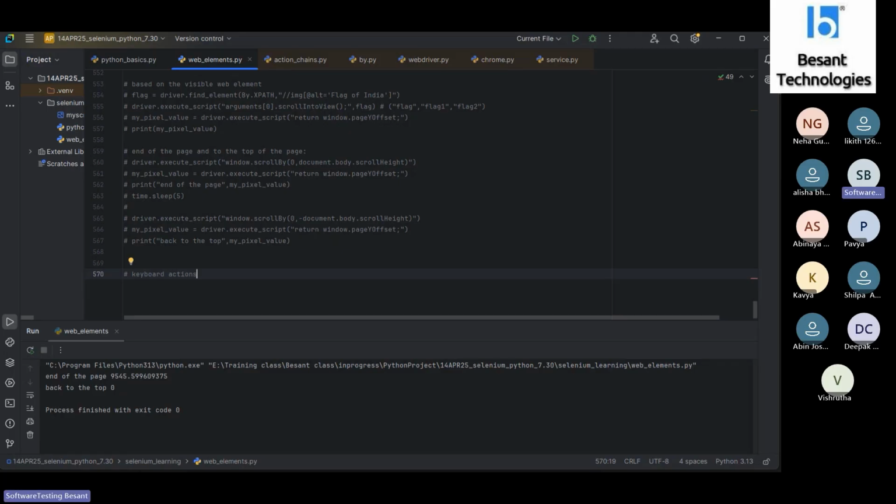So it is very, very important. Not only for whatever we have seen in Selenium, this concept is not only for Selenium. For all the automation libraries, all the automation technologies, the same concept will be used. Action chains, keyboard actions, shortcut keys, check boxes, everything will be the same, but only the syntax will be different.